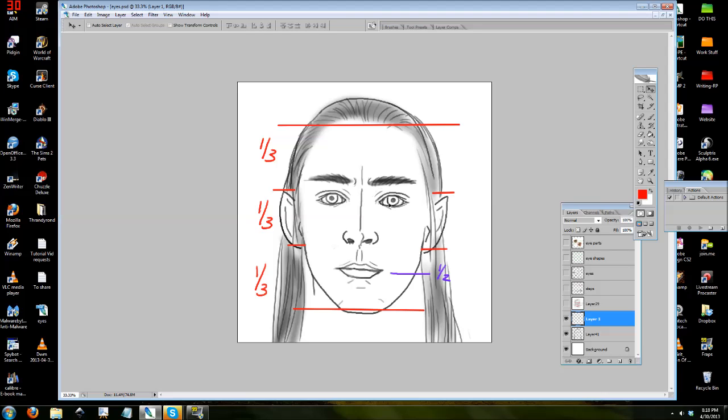But that is the basics of how to draw an eye, and hopefully this was helpful.